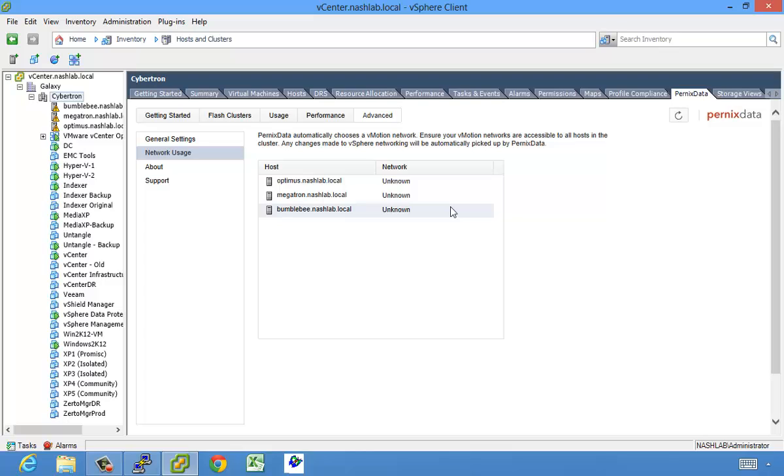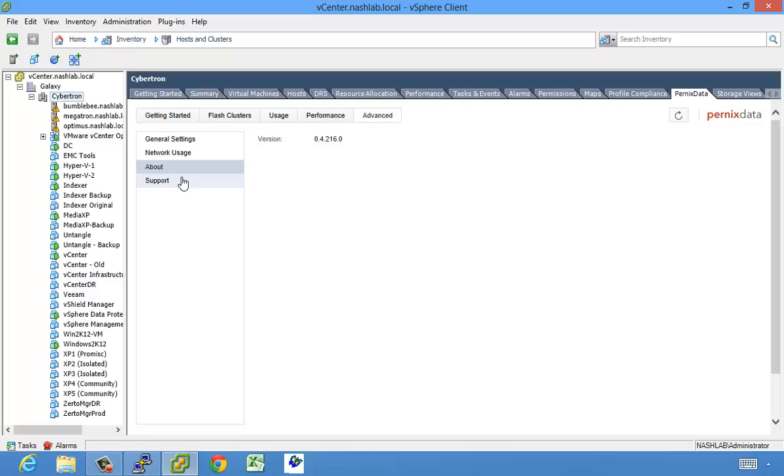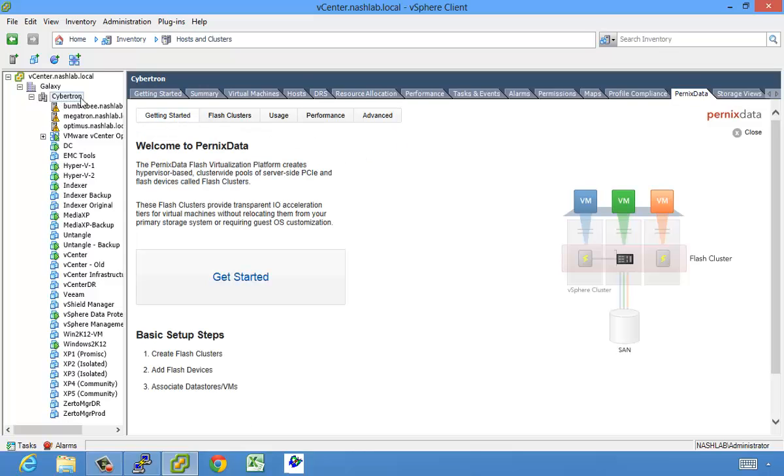But it shows unknown because I'm using a VM kernel on a distributed switch, and it does not have a name. I'm hoping in the final one it'll show like VMK1, VMK2, but that's why it shows unknown. About gives me my version, and support lets me grab logs. So you can see this from the cluster side.